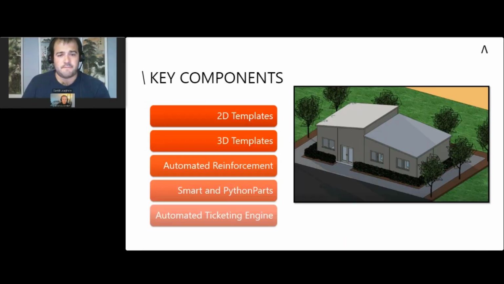When we build a project like this, and you can see here a nice pretty graphic of the project that Anders is going to walk us through in a little bit, Planbar is able to draw extensively on 2D and 3D templates, and it has automated reinforcement tools and an automated ticketing engine that really make work like this a lot easier. We can start from a very high level of completion already because we have so much automation that can be used smartly, and it meshes better with your QA/QC process.